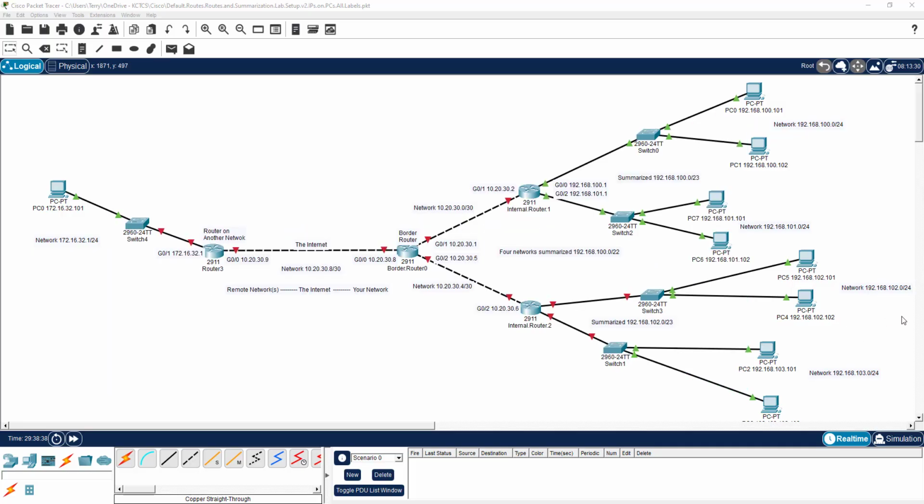What you see here is a fairly typical configuration and connection of a company network. So everything on this side is the company, and the connection is to the internet. So here is another network somewhere out there on the internet. So this is what I'm showing you here, and this connection here is the internet.